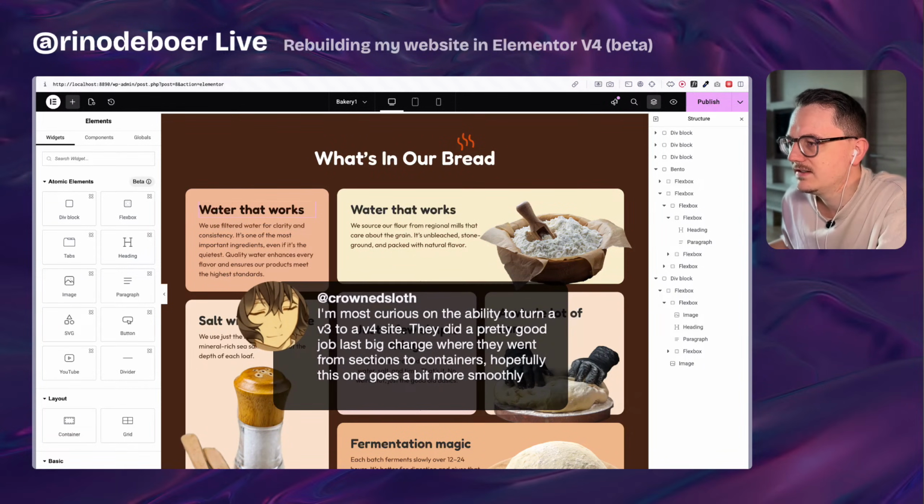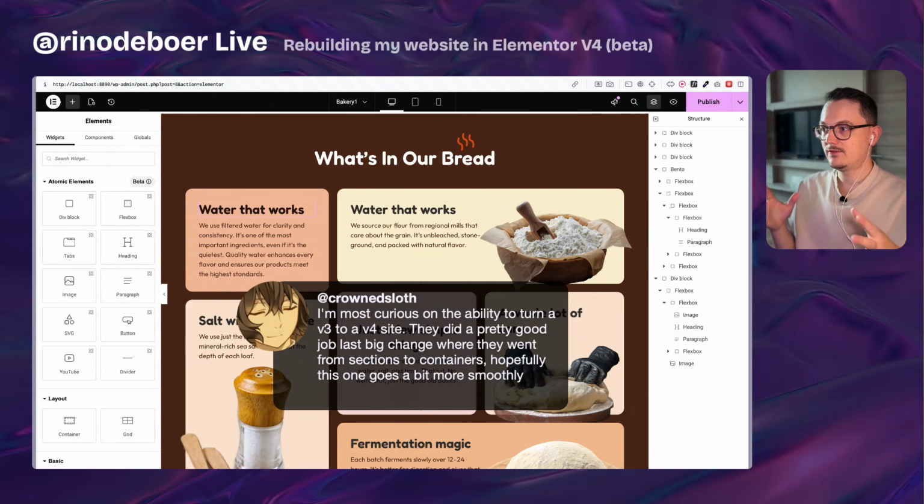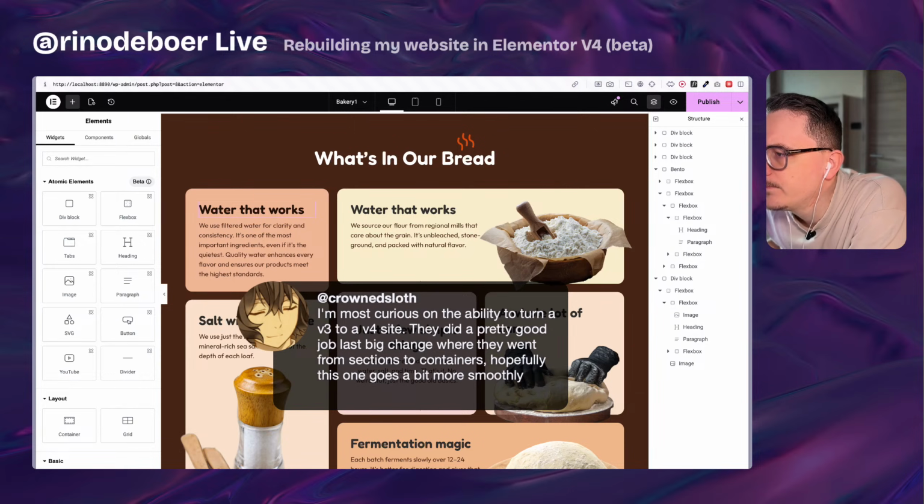I'm most curious on the ability to turn a V3 into a V4 site. Yeah. Yeah, I mean, we have two approaches. That's a good point. We can go and just try to transform the page I already have, or we can just start a new page. What should we do? Maybe it's interesting to just transform the current page completely, because that's the scenario that a lot of us are going to walk through, right? Yeah, we can mix and match, so it doesn't matter.